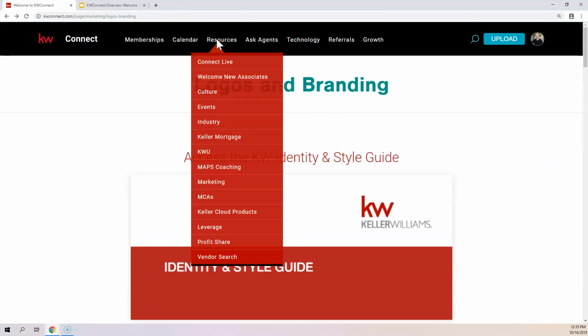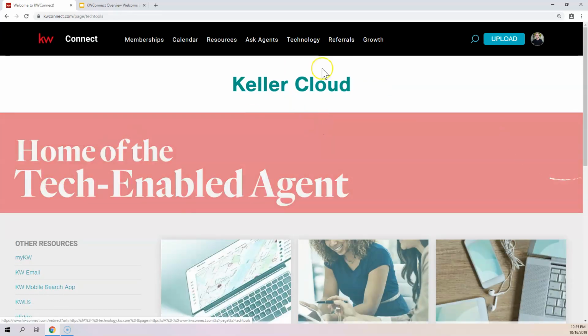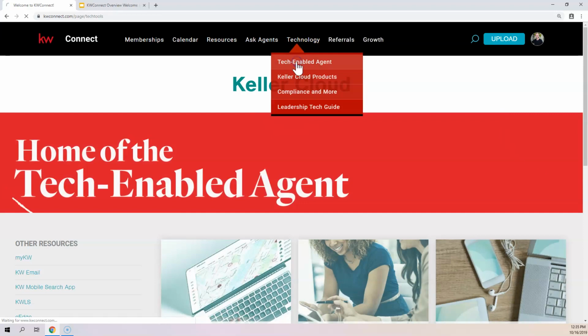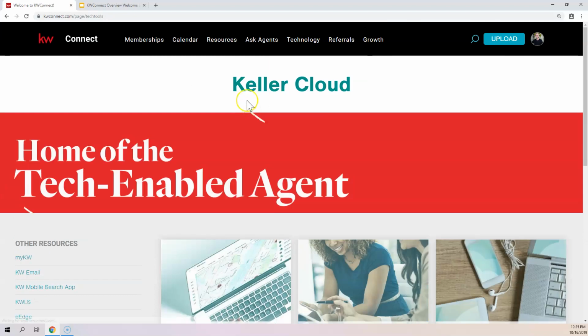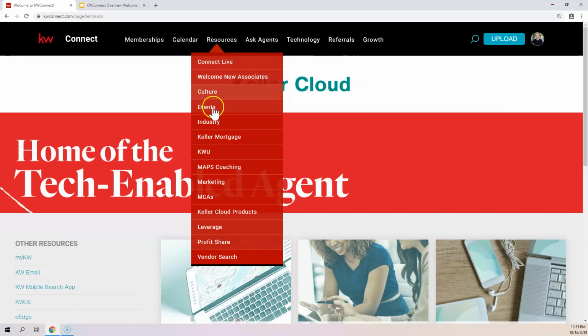Coming back up to resources, we've got a link here for MCAs. This is where you can get information about Account Edge and WinMore and CloudMore and all that stuff and how they work together. If you want information about that, you can do that. Keller Cloud Products is going to be the tech-enabled agent page. And if you go up here to technology and click on tech-enabled agent, this is going to be, oh, sorry, I got it wrong. Keller Cloud Products. It's going to be the same page. So you can access that either here or here. So again, that's training for the different KW technology tools here in Keller Cloud Products.